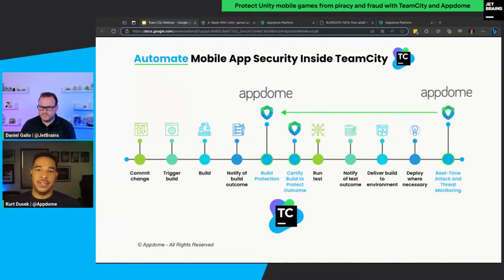So a quick overview. There's two parts that we're going to be talking about today. So TeamCity and Appdome working together to build secure applications. And so the fundamental level of this is TeamCity. TeamCity is a great tool for orchestrating your builds, specifically if you're doing game development, and integrates with all sorts of different version control platforms and other types of tooling. And so TeamCity does a great job of managing the automation there.